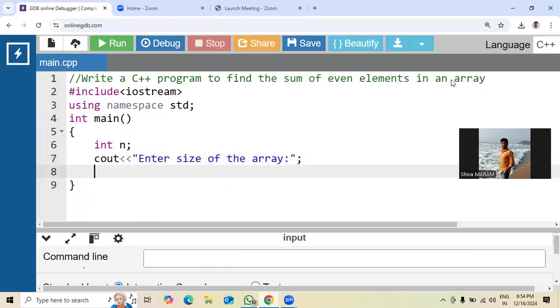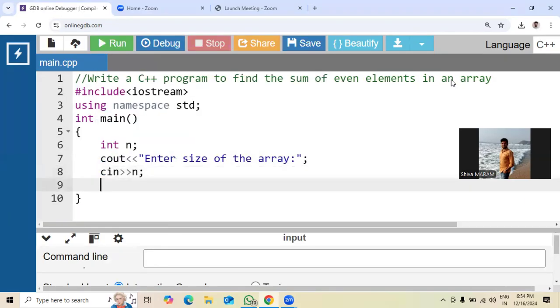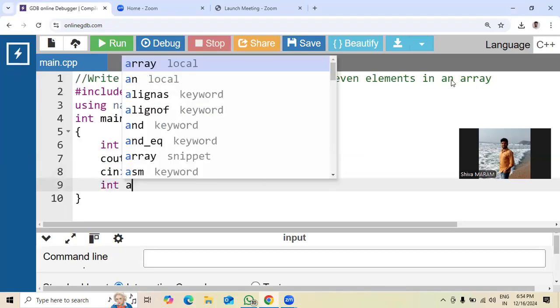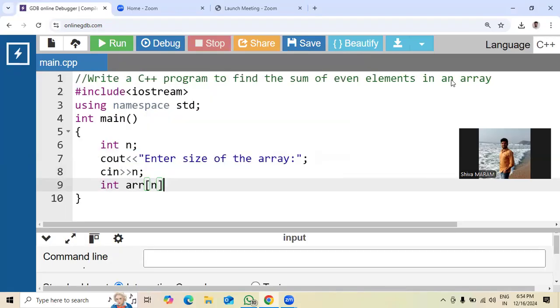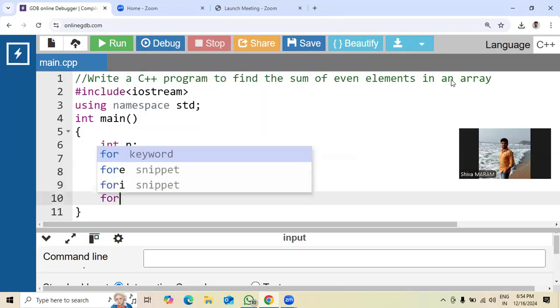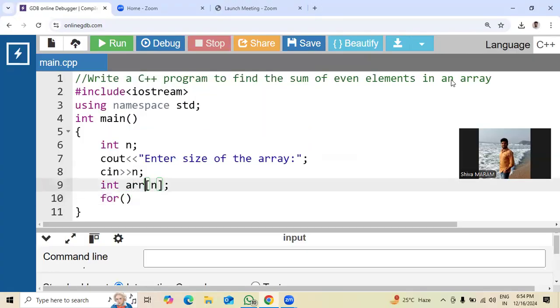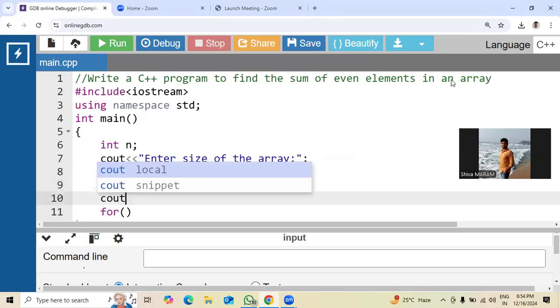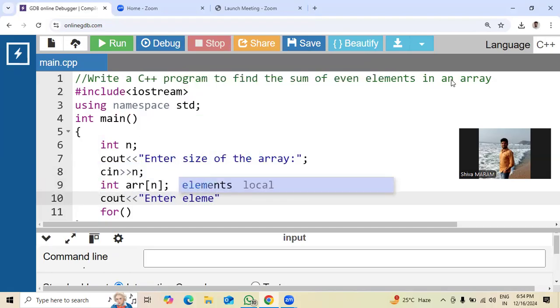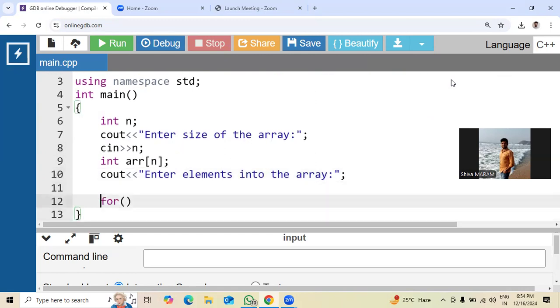The user will enter some number that has to be stored in a variable called n. So cin >> n. And then I just need to create an array of the size given, so int arr[n]. Once it is created, we need to take the elements into the array. So I'll ask the user to enter elements into the array.